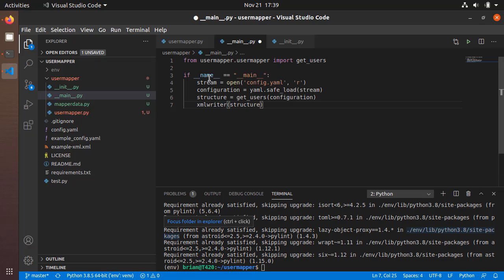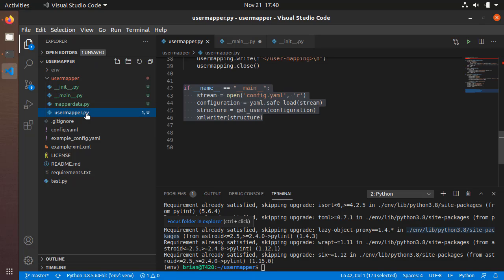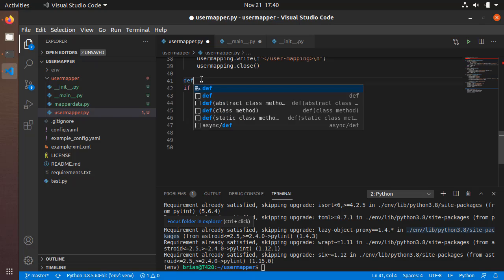Or I might say that's the wrong way to go. I still want to keep this code in the usermapper.py program, and I don't want to have duplicate code in my project. So I'm going to make this code into a function in the usermapper.py program, and then I'm going to call that function from the main.py program.